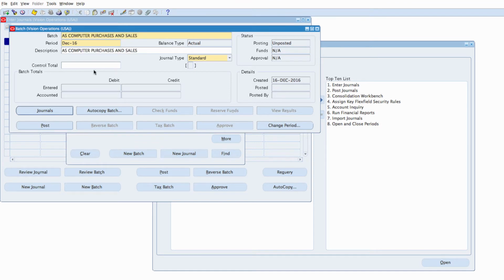It's not required, but any field that is in white is an entry field, and if it's in beige, it is also an entry field, but it's mandatory. If it's grayed out, as you have in this field here called posting, then the field is not editable, it's a view only screen.